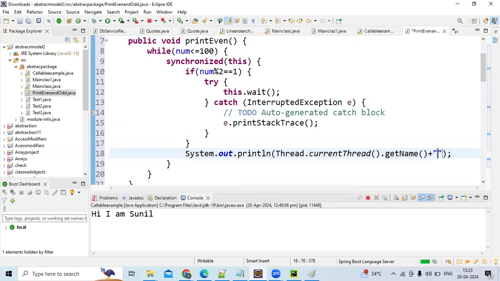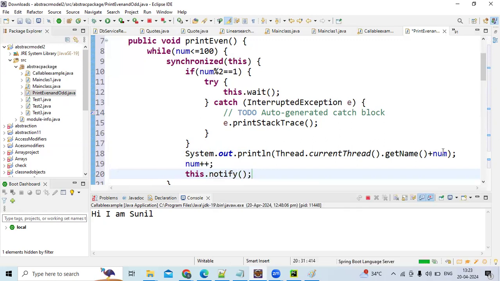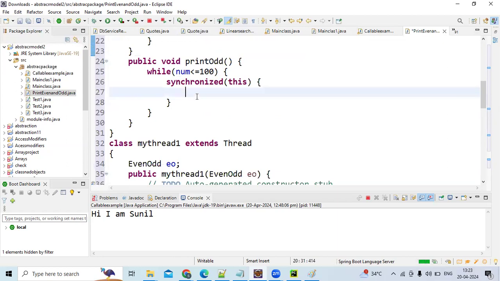This will print num, then increment num. Suppose num equals 2. You print the 2 and the thread name, and then notify the thread: this dot notify. After executing this line, that thread will release the lock. When the thread releases the lock, the thread in waiting state will get the lock and start executing. Now the same thing in the odd method. If it is even, you just wait.